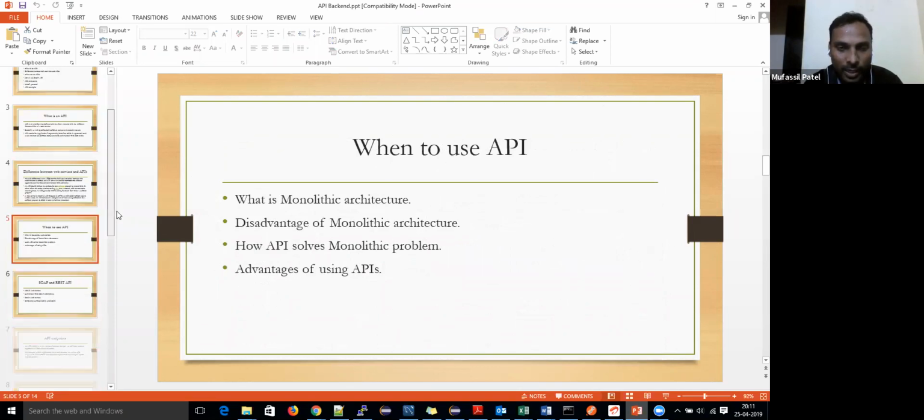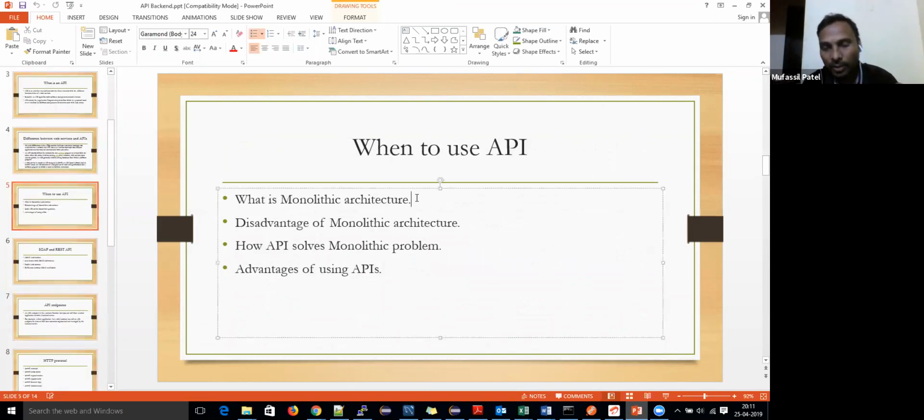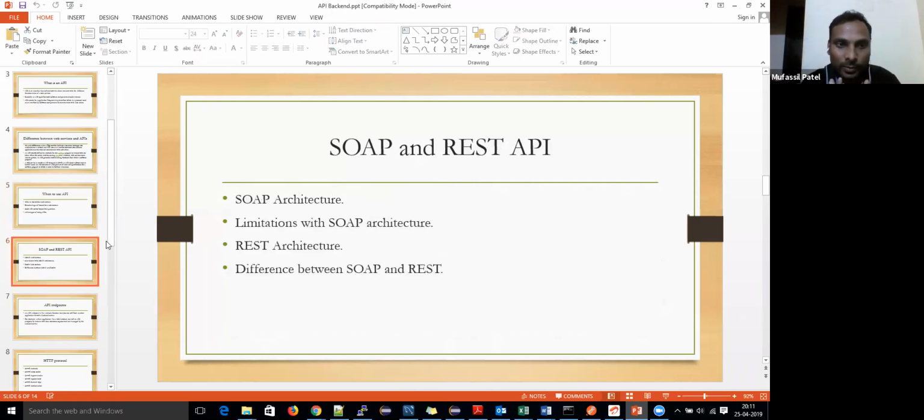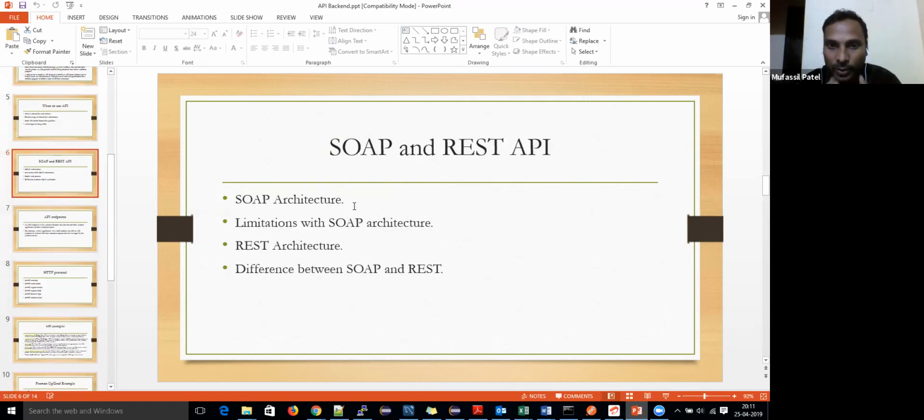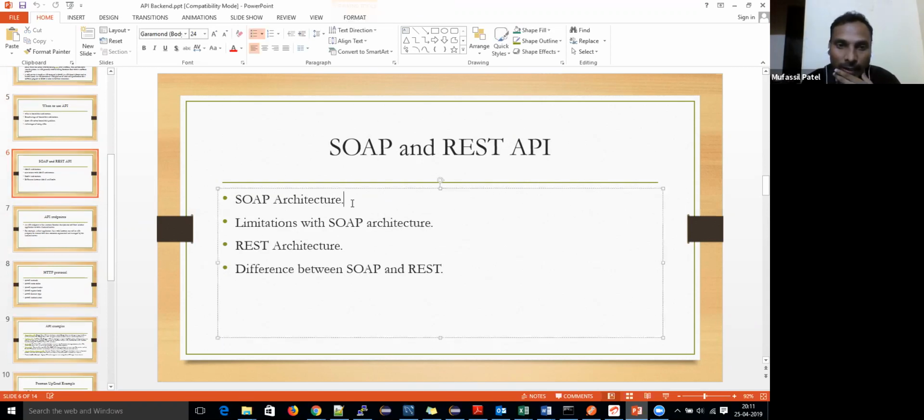When to use API, I just explained. The disadvantages of monolithic architecture, how API solves the monolithic architecture problem, and the advantages of APIs. SOAP and REST APIs: I just explained the limitations of how SOAP-based and REST architecture work, and the difference between both.